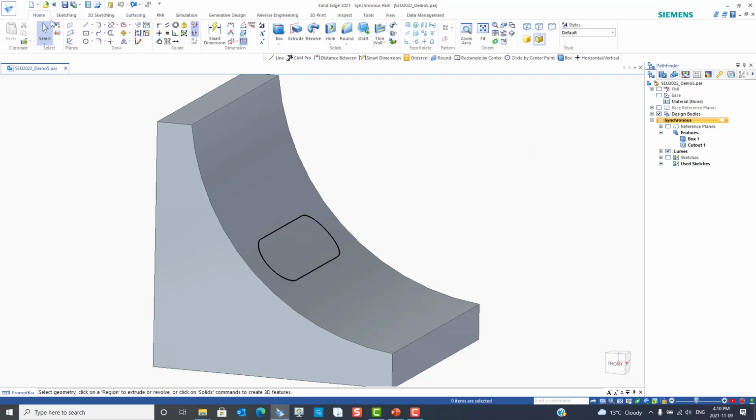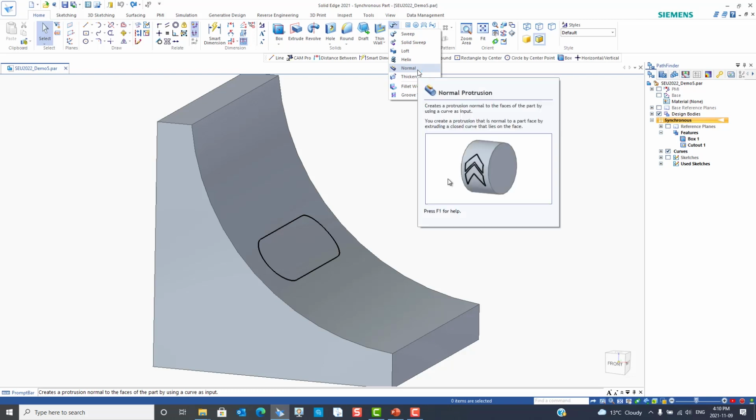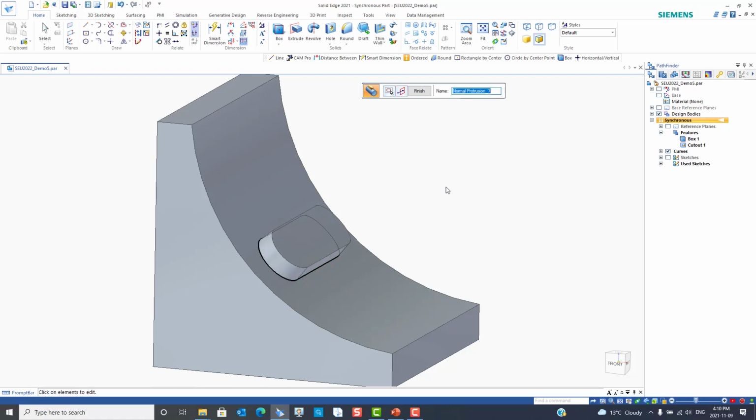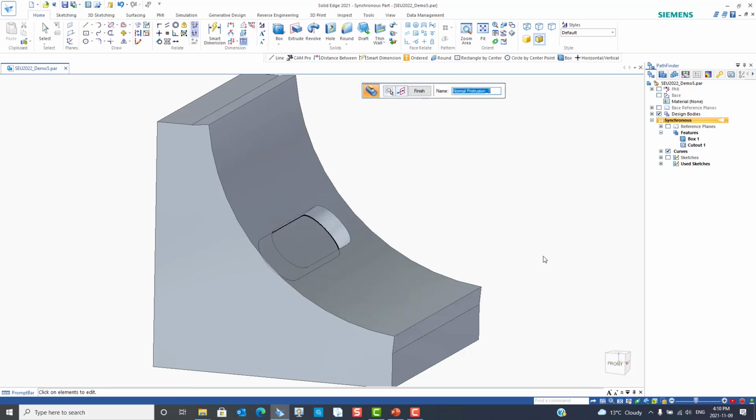I'm going to go back to the Home tab. I'm going to start with the normal projection. Select the curve. Accept it. You'll notice now that I can put in a height here, and I'm also given a direction. So which side do I want to project, this side or this side? So I'm going to project this side, and then I can hit finish. If I go back and project that side, you can see the result.